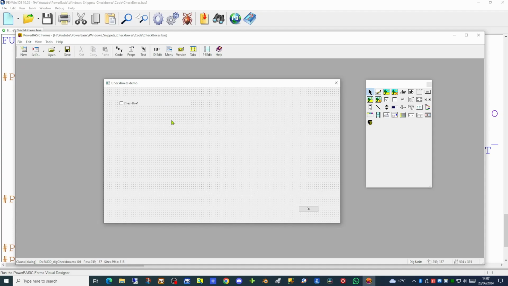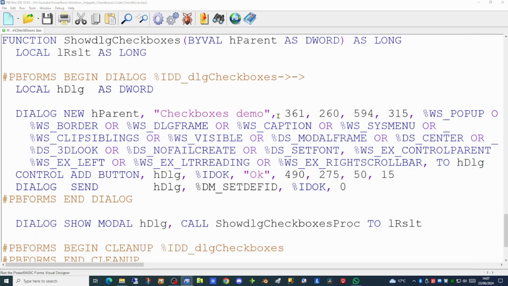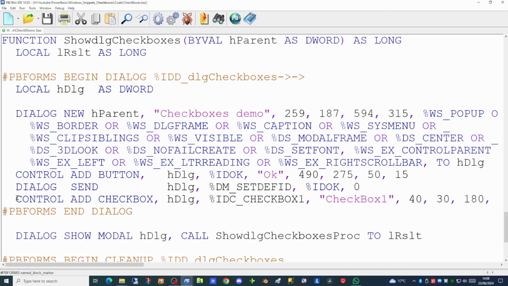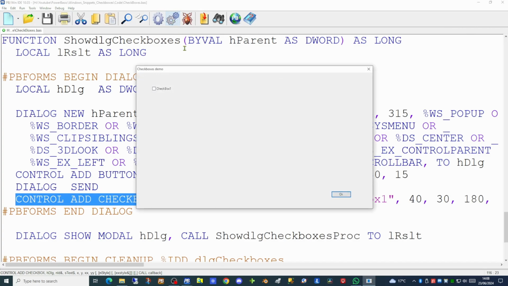So there is our first checkbox. If we save this and go back to our source code, it will reload and we can see that a checkbox has now been added to the function which controls all the objects for that dialog. So if we run our application now, we will see our checkbox appears on the screen, and it allows us to either tick or untick the checkbox.